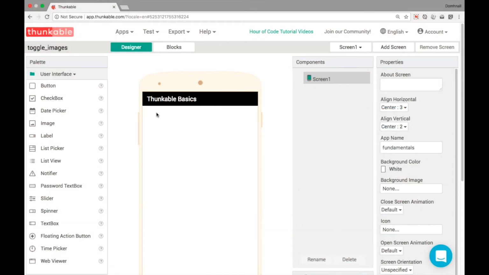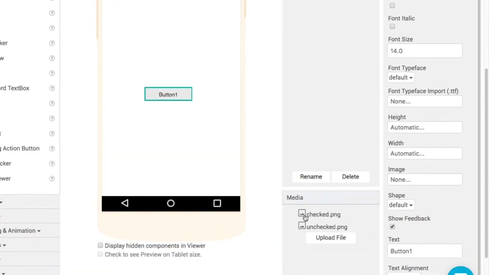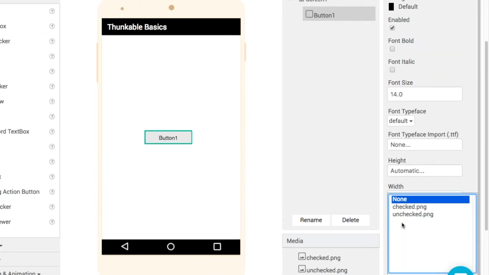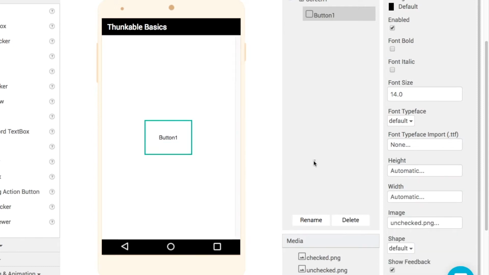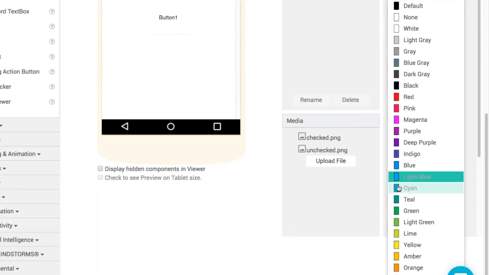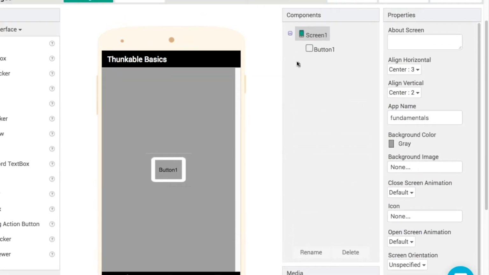I'm going to change align horizontal and align vertical to center. This means now that my button goes straight into the middle of the screen. And what we want to do is toggle back and forth between these two images here, checked and unchecked.png. So what's happening here is I have a white image on a white background and we can't see it. So you can choose any background color you like for your screen.